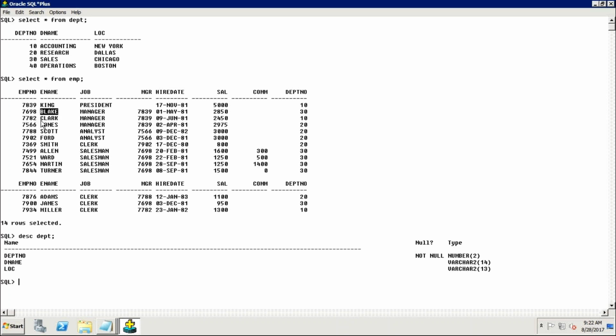You're getting it right. 7782 Clark. For Clark, who is the manager? 7839. Jones also has 7839. Okay, let me take 7788 as the employee. Scott is an employee, and his employee number is this. But who is the manager for him? 7566. Who is 7566? Somewhere that should be there. Jones. Jones is a manager. For Scott, Jones is a manager. For Ford also, Jones is a manager. For Smith, 7902. Ford is a manager. Okay.